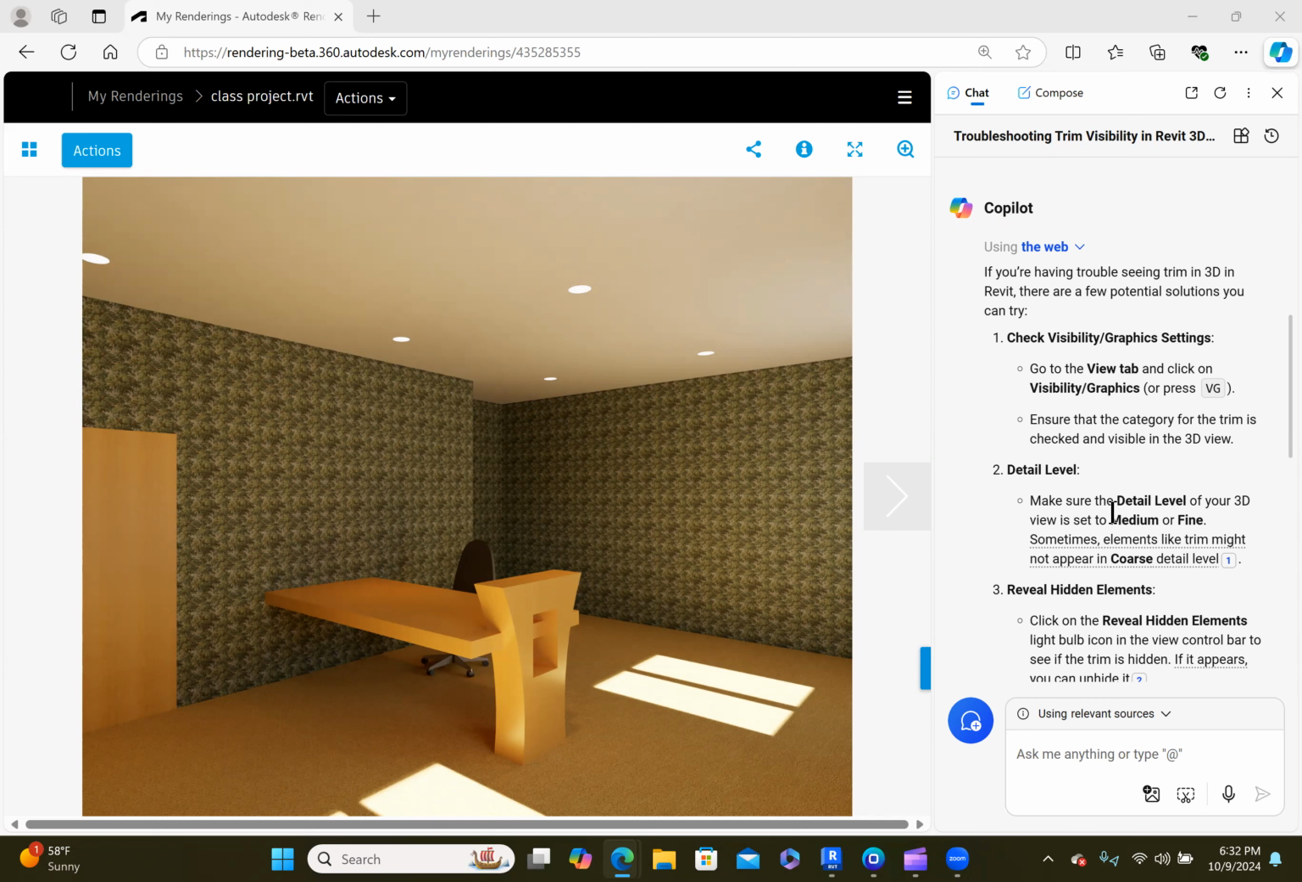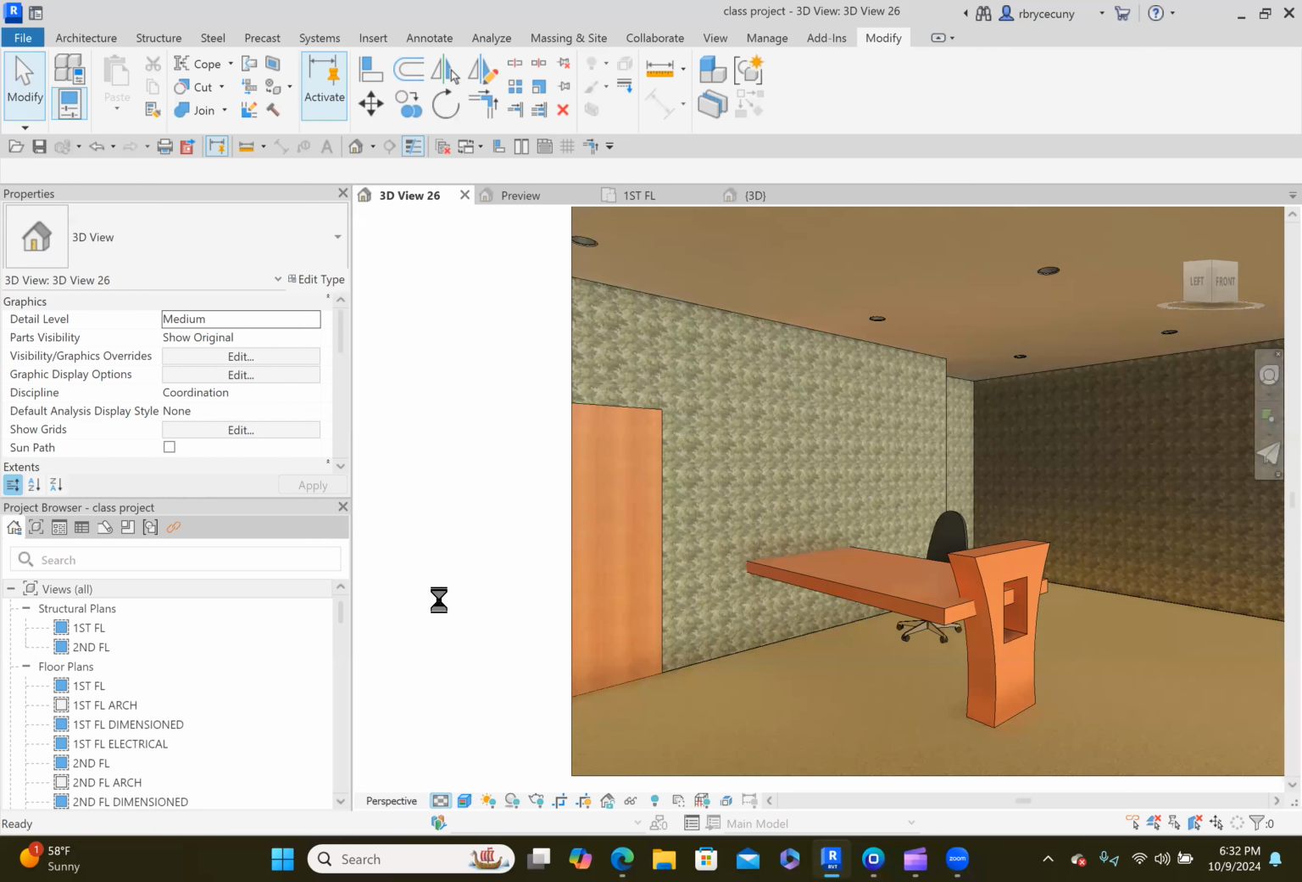And I did that. And I also did this to reveal, click on the reveal hidden elements light bulb, which I did, and that didn't solve it, but the detail level did. So when I went back into Revit and simply changed my detail level to fine, you can see the trim around the door, which is what I wanted to see, which is good.